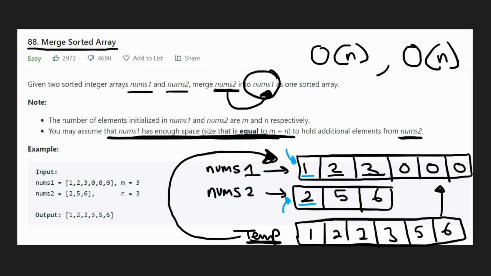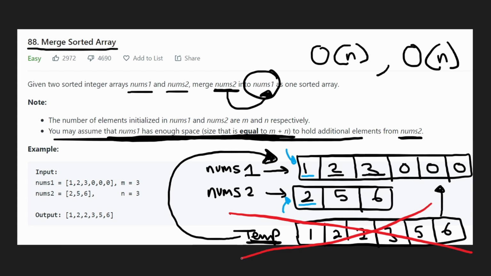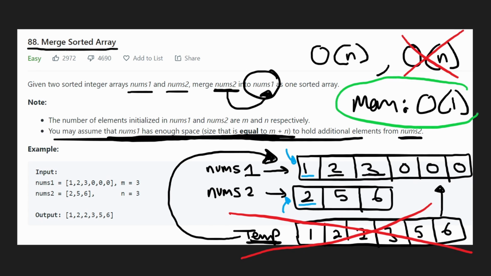But is it possible to solve this problem exactly how they want us to solve it without actually needing this temporary array? Because if we don't need the temporary array, we don't need the extra memory. Then the memory would be big O of 1. So let's see how we can solve this problem the most optimal way.